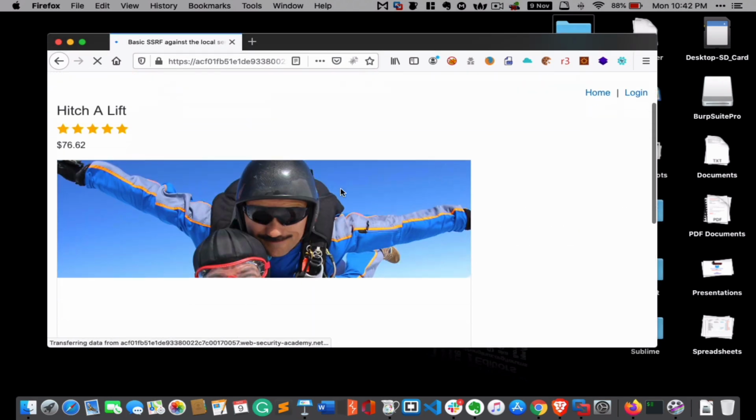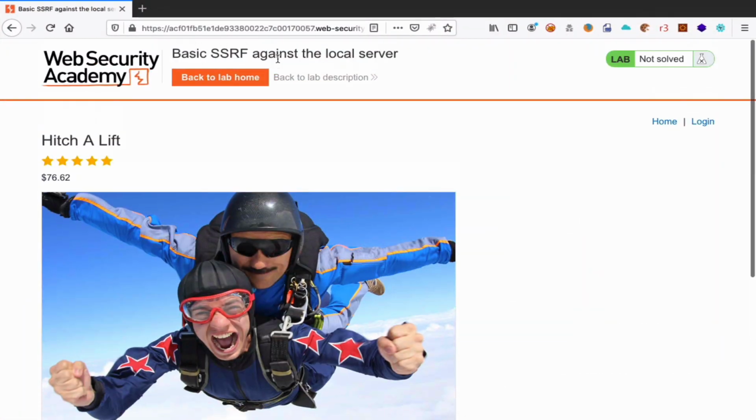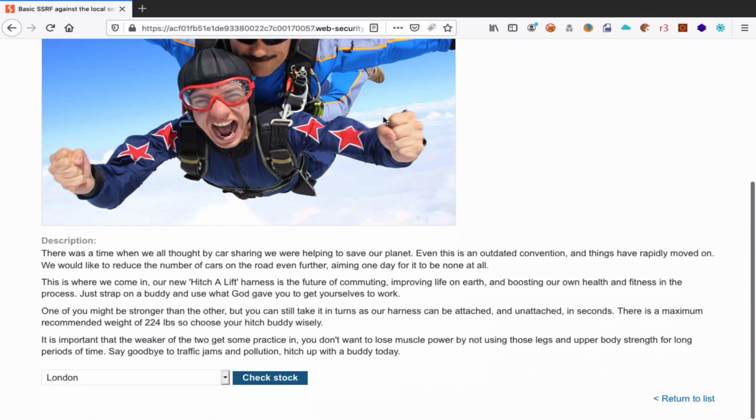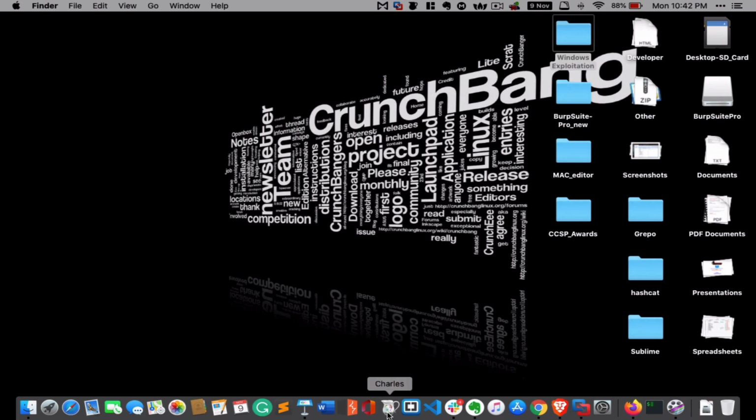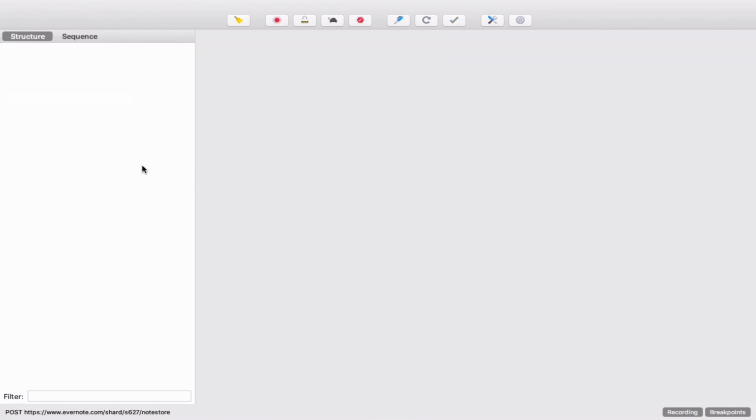Okay, so now you can clearly see that we have to exploit this vulnerability, a basic SSRF against the local server. Here you can see the description, and here is a parameter called London and then check stock. Let me check with the Charles proxy also. Here everything is okay. Let me clear everything.